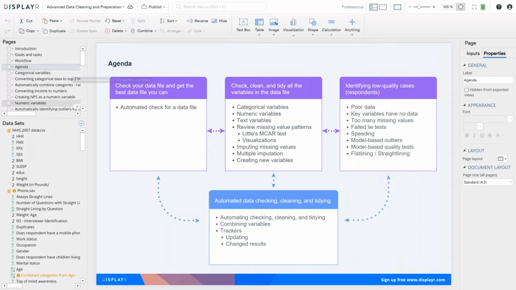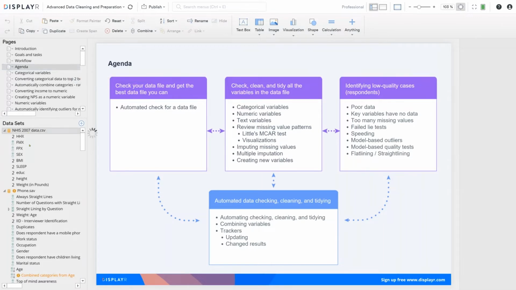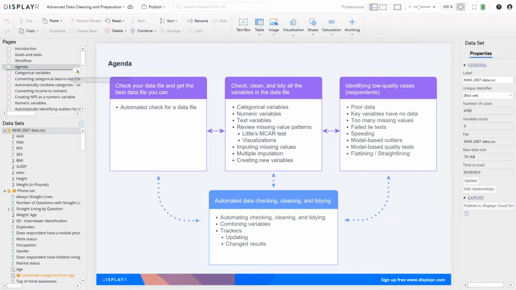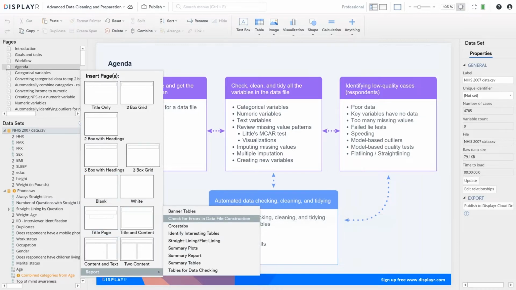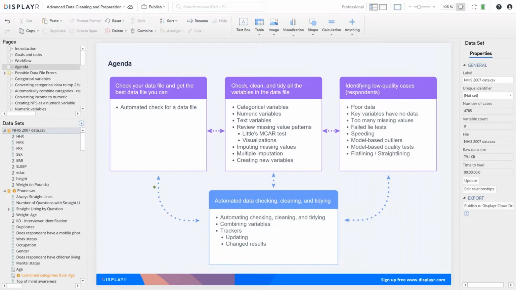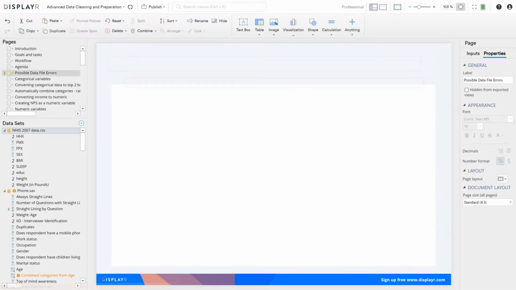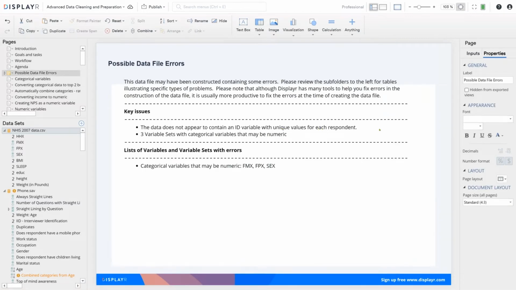So the way to kick them off, I'll click on the data file I've got. It's a very simple little data file. And then I'm going to click here to insert a report and choose check for errors in data file construction. And it alerts me that there are some errors. It tells me it doesn't contain an ID variable, and it tells me that there's various categorical variables that probably should be numeric. And if I expand out, it shows me little tables.